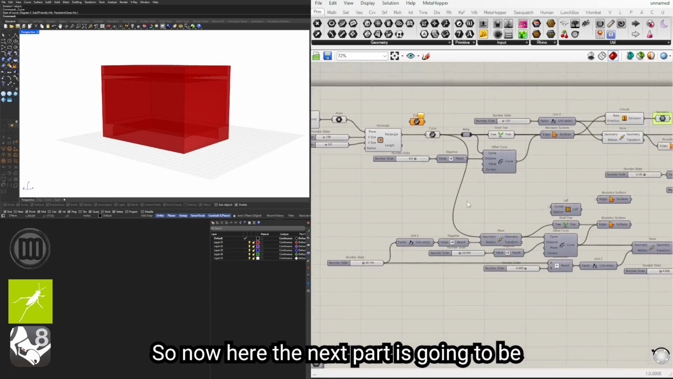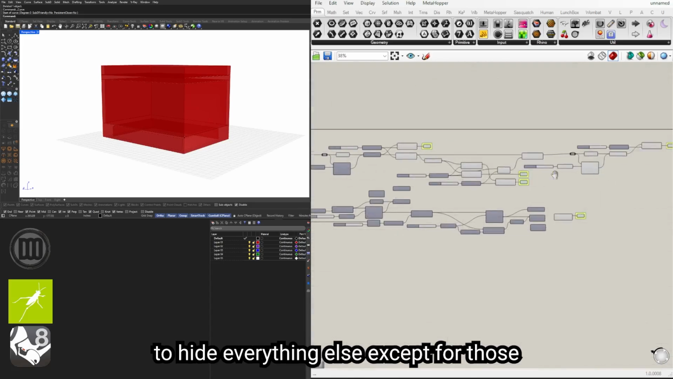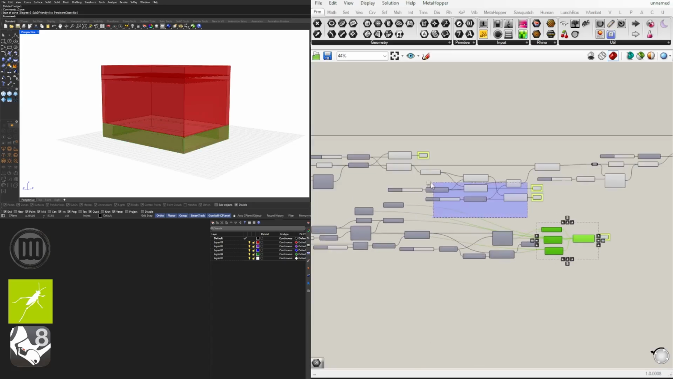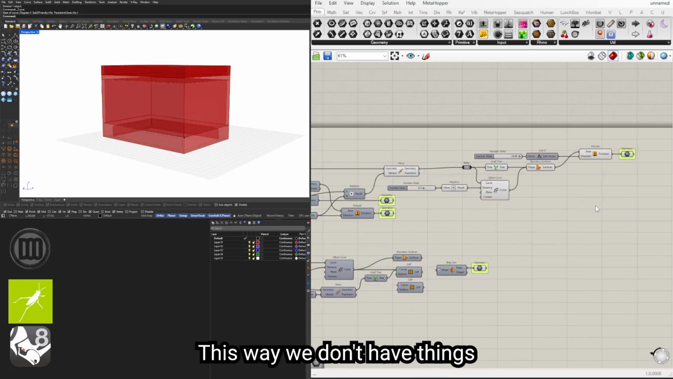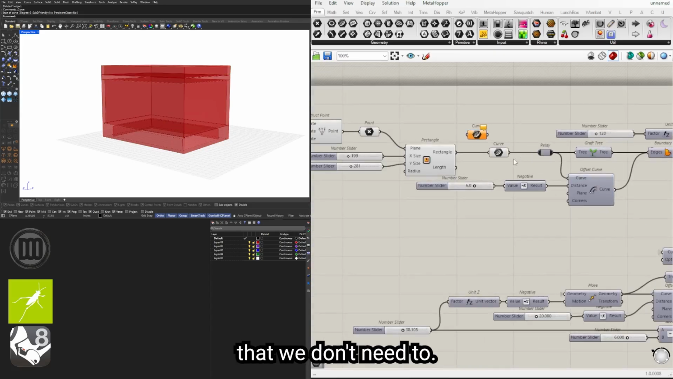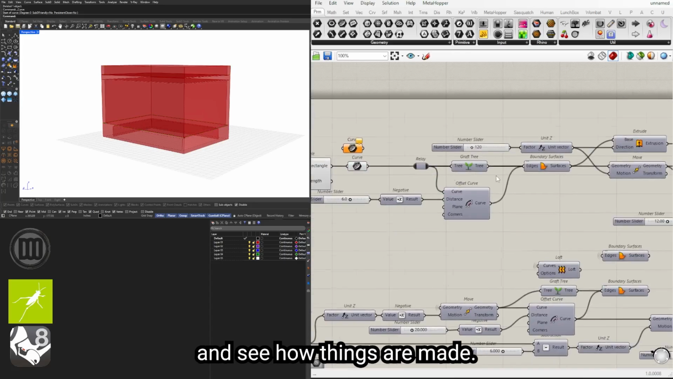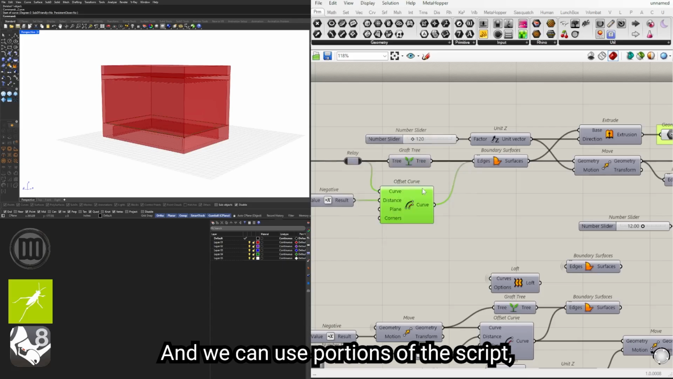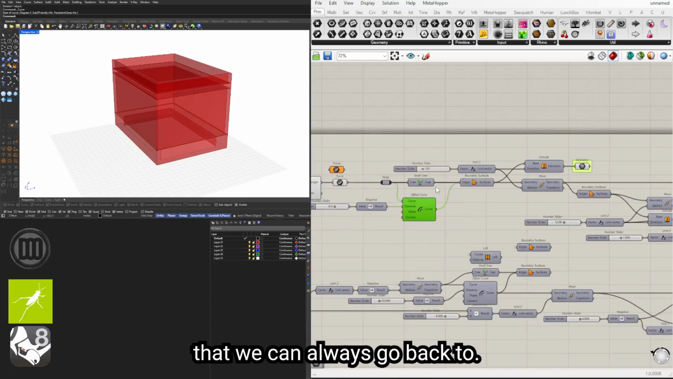All right, so now the next part is going to be to hide everything else except for those components with the resulting geometry. This way we don't have things that are overlapping or we're previewing things that we don't need to. And the cool thing is that we can always go back and see how things are made, and we can use portions of the script, let's say here, to pick a point in the middle and create a subtraction for a door or for a window. So those are the things that we can always go back to.